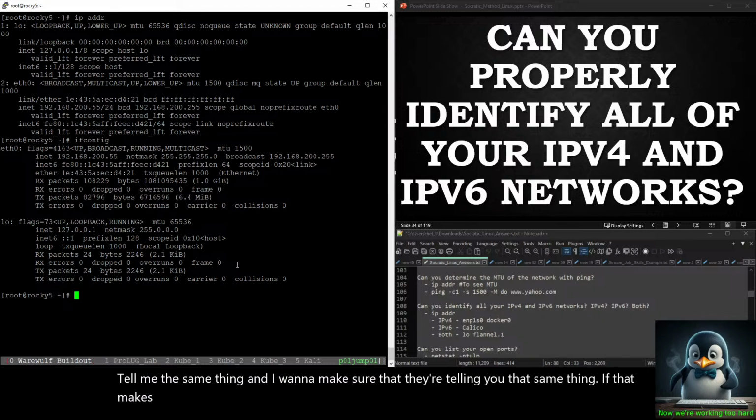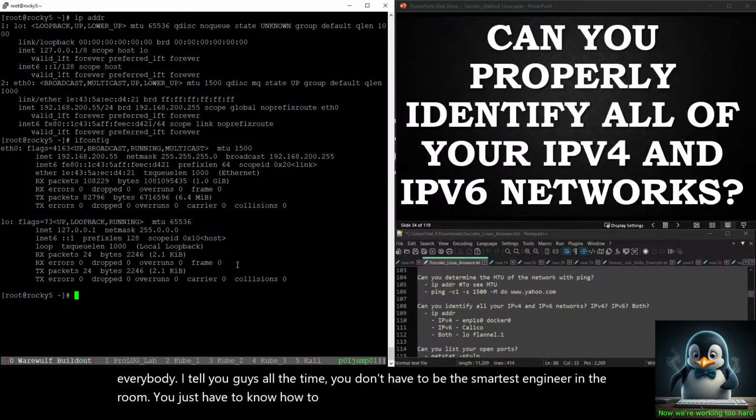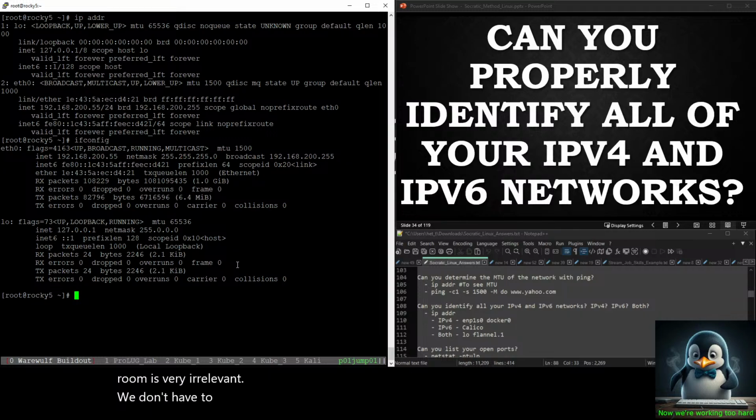Not trying to trick anybody here, not trying to act like I'm smarter than everybody. I tell you guys all the time, you don't have to be the smartest engineer in the room. You just have to know how to build things, right? Being the smartest engineer in the room is very irrelevant. We don't have to line up by height or intelligence. We have to line up by how much we build stuff. And in this case, fix stuff, right?